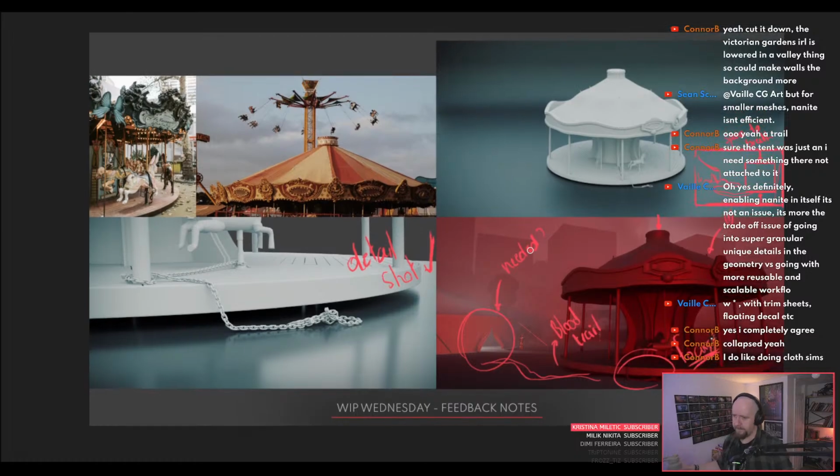So yeah, I do like doing cloth sims. They're so satisfying. Yeah, I love simulating stuff in general. It's so satisfying.